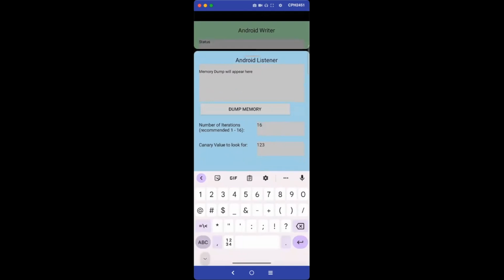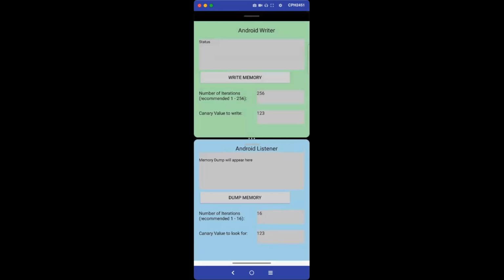So let's see if the listener is able to see any of those canary values from the writer. We're starting to write and we're starting to listen. In this case, you see that we didn't see any instances of that canary value. But let's try again. Now you see in this case, we actually saw quite a few instances of that canary value. So on our Android devices, we don't see the leakage quite as frequently as we do on the Apple devices, but we still are able to see it. And this app can help test for leftover locals on Android devices.